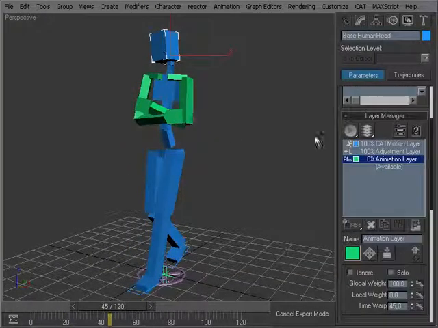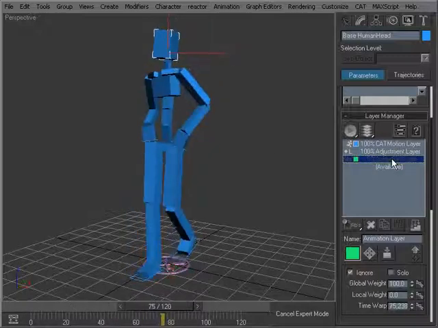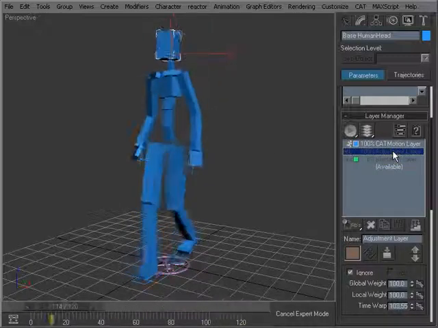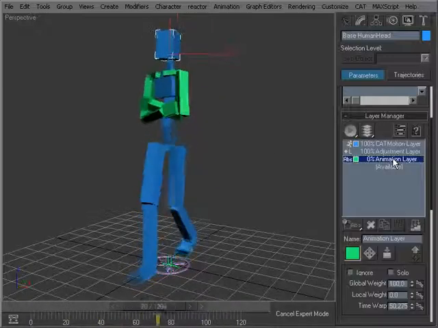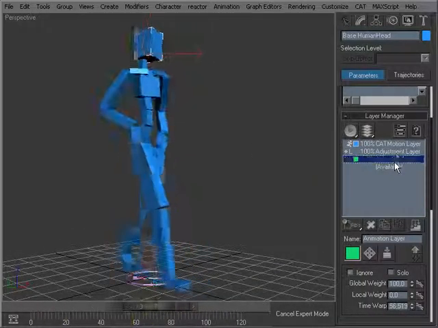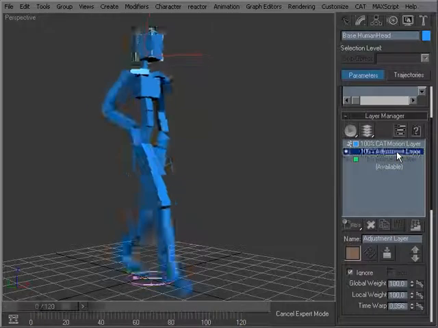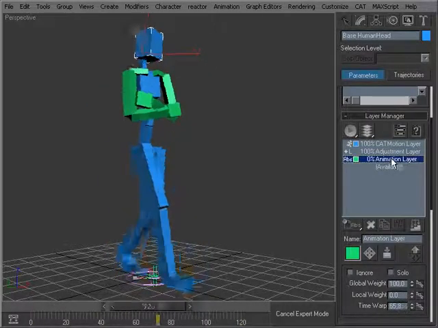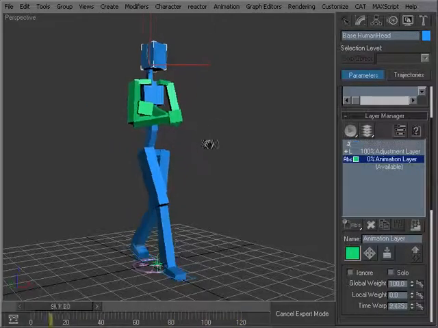we have a set of different walk cycles in our layer manager. We have full flexibility with blending between those and adjusting things without affecting the other layers.